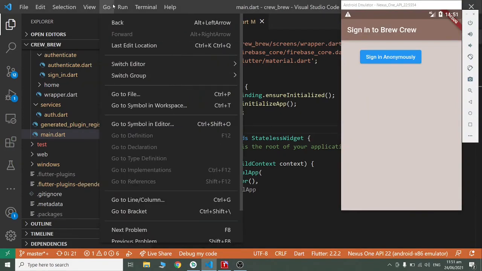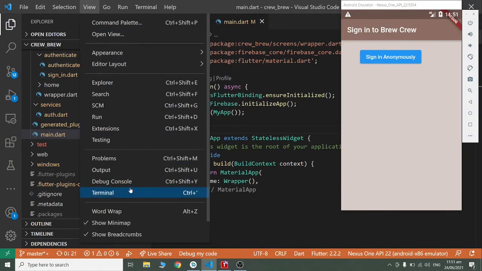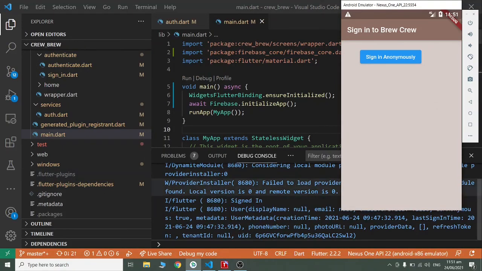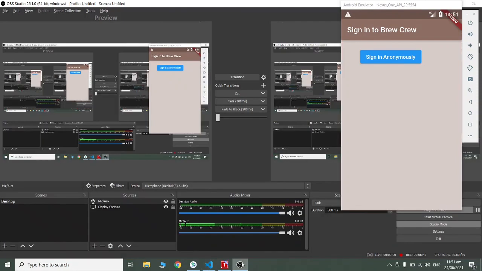If I go to open my debug console, and if I press this button, you'll be able to see that I've signed in, and I get the user ID as well. So this is it. Thank you very much.